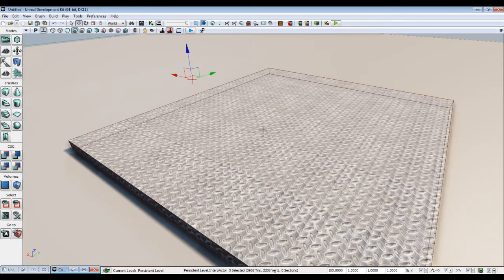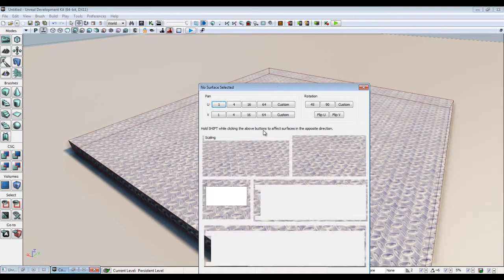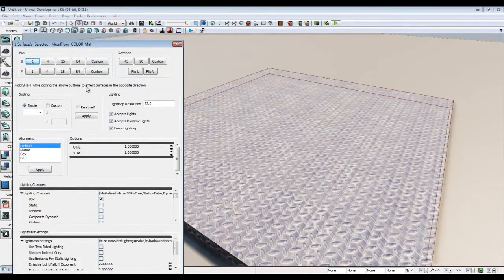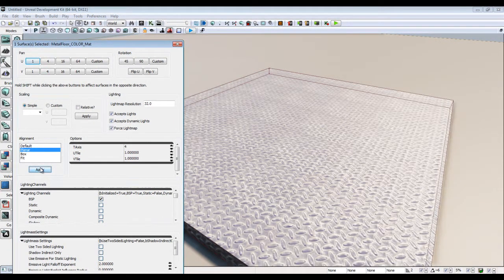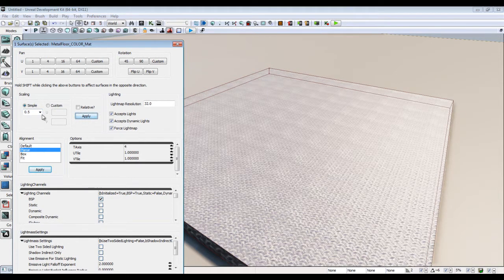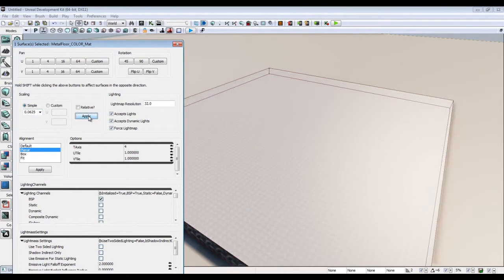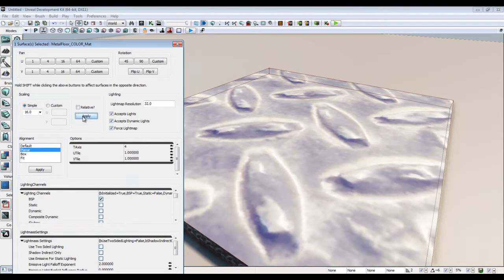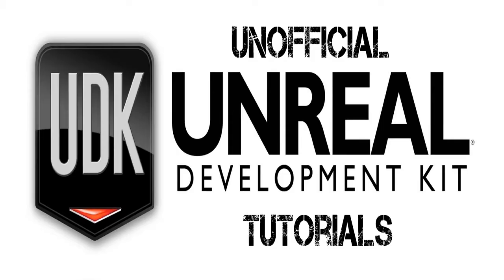You can change the material's properties on the brush by clicking on a face and hitting F5. Here you can change its alignment, scaling and position on the selected face. Take a moment to experiment with these options. That concludes the material importing and creation section of this video.